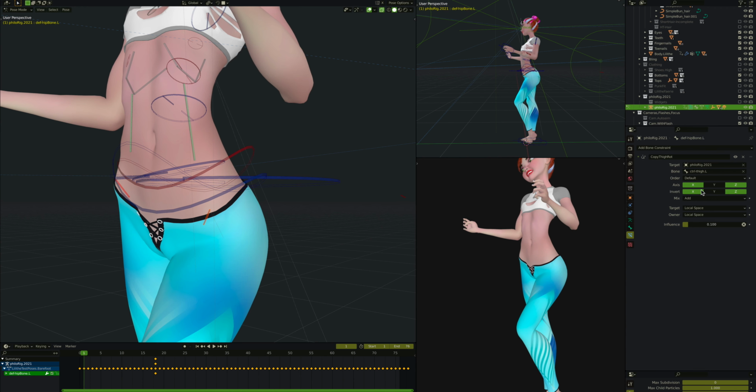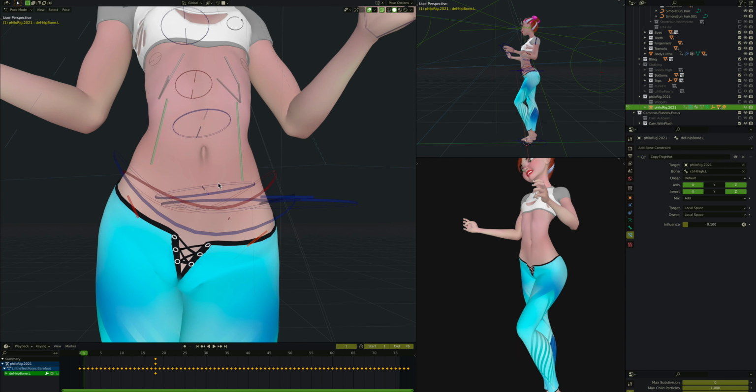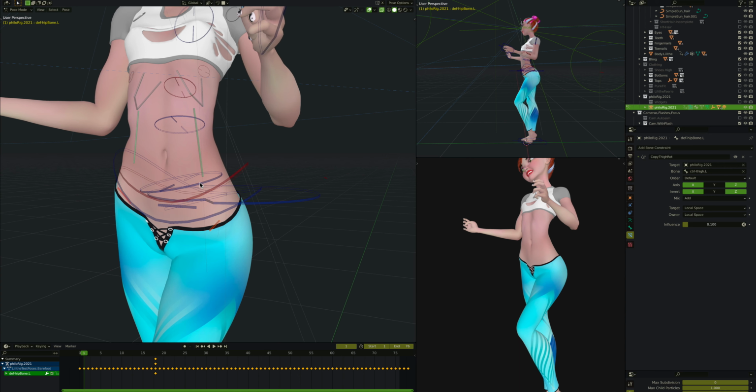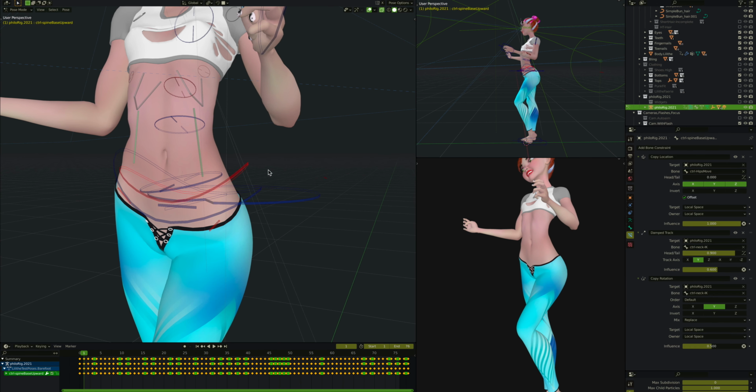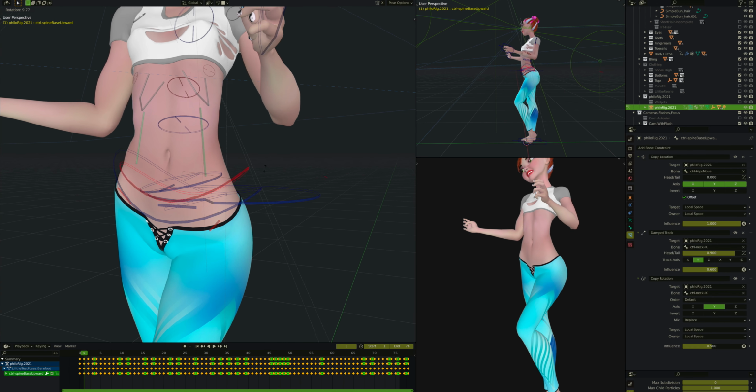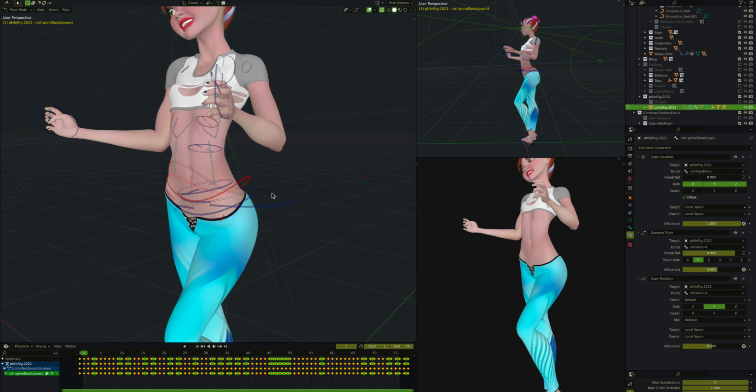It does have a constraint here. If you want to understand that constraint, go watch the hip tutorial, and that'll show you what's going on there. All these other bones are coming from the Dikko rig. I changed them slightly, like this bone here.